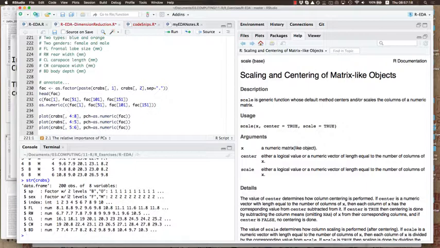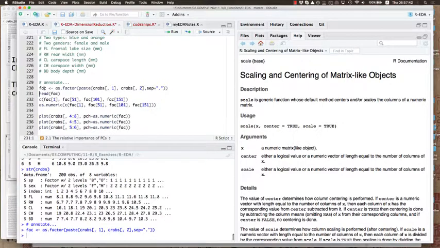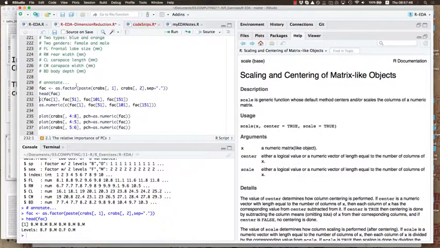Okay, so species and sex are factors. They have two levels. One is B and O for blue and orange. The other is F and M for male and female. There's a column of the index, which is just the number. And then there are five numeric columns of the individual measurements. So in order to annotate them, we can paste the values of column 1 and column 2 together using a separator of a dot. So we have BM and BF and OM and OF for blues and oranges, etc.